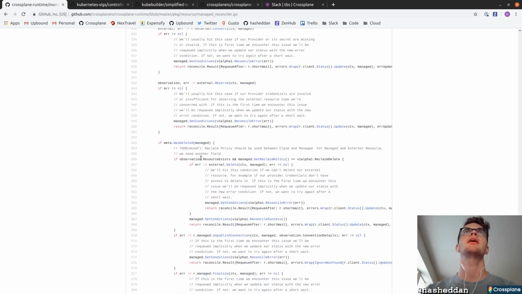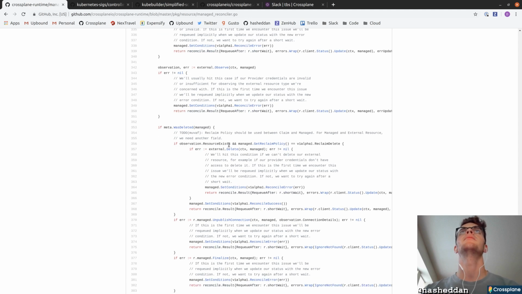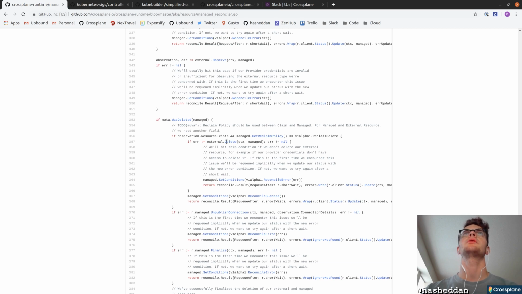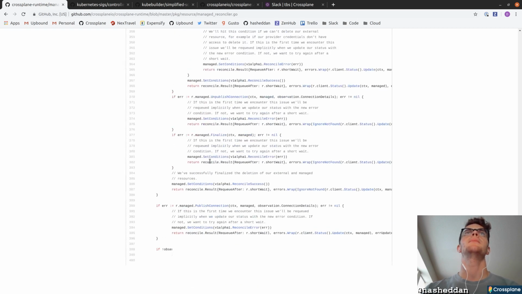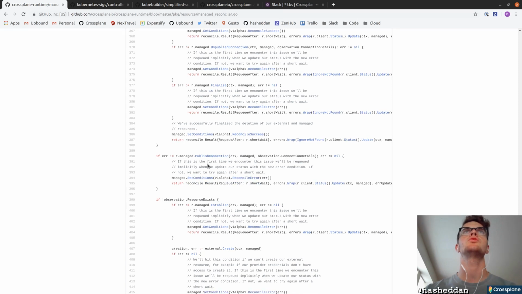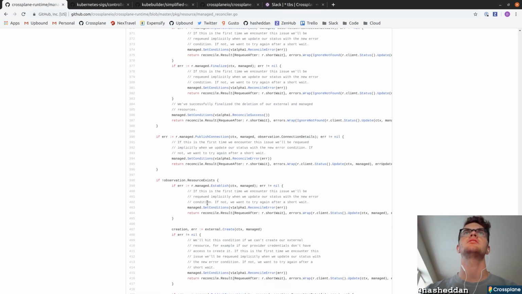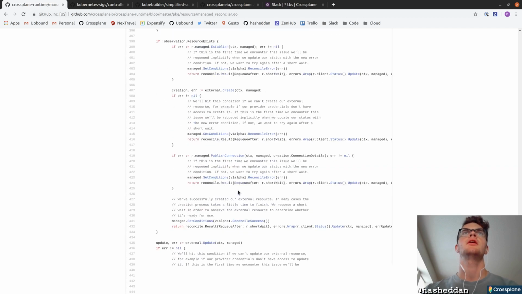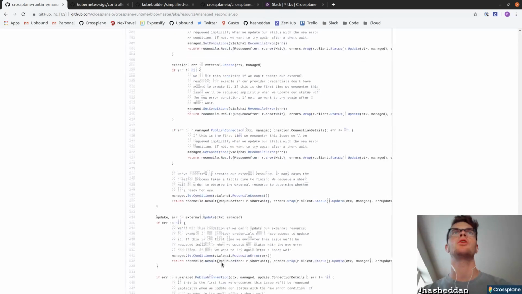So you'll see here that if the object itself was deleted, then if the resource exists, so depending on the observation we make, then we may want to delete the external resource. So you'll see here where we call external delete. If we need to publish any information about secrets that we got from the external resource, then we'll do that here. If the resource does not exist, then we want to create it. So you'll see we call the create function that's passed in. And then if we need to update it, we'll call the update function.